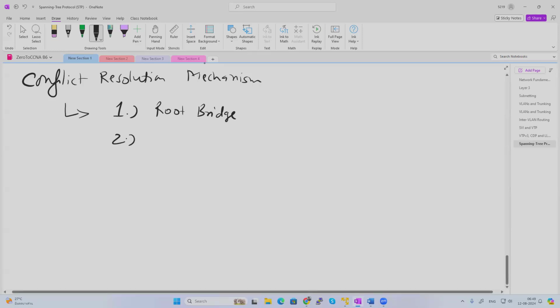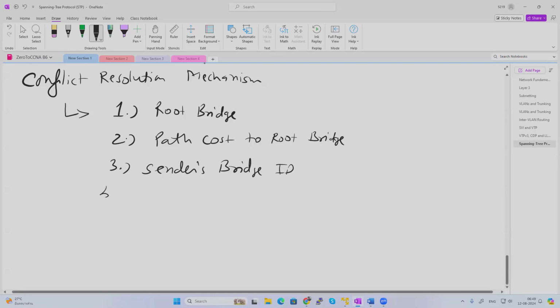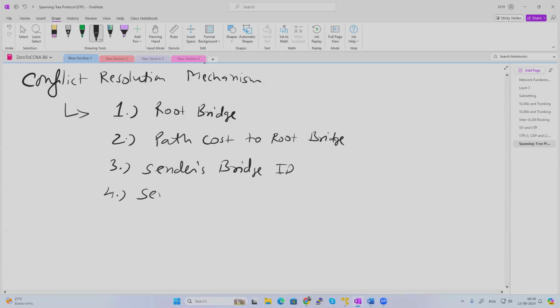If the root bridge is the same, then you compare your path cost to the root bridge, of course over the root port. Path cost to the root bridge over the root port. If that is also not giving you the answer, then you check the sender's bridge ID. Each other's bridge ID you are going to compare. And if the sender's bridge IDs are also the same, then finally you compare the sender's port ID.